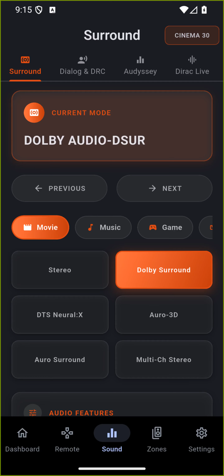The Surround tab is your command center for audio processing. At the top, a Cinema 30 badge identifies your receiver model. Below that, the current mode readout shows exactly what's active. In this case, Dolby Audio-DSUR, which is Dolby's up mixer for surround content. 3 category tabs let you filter by movie, music, or game modes.